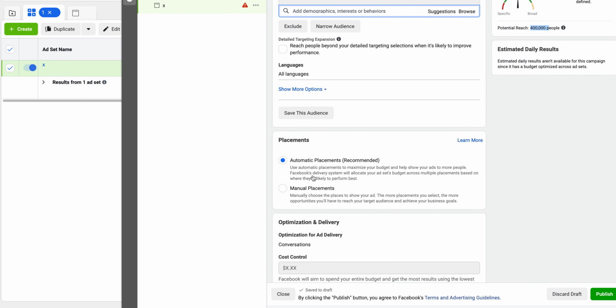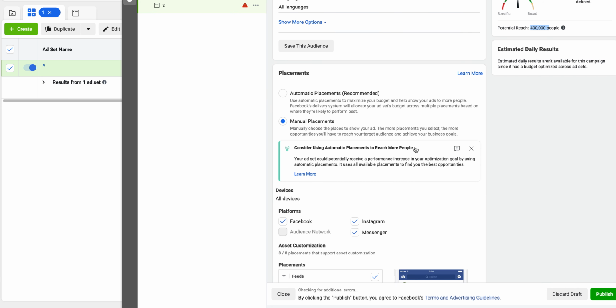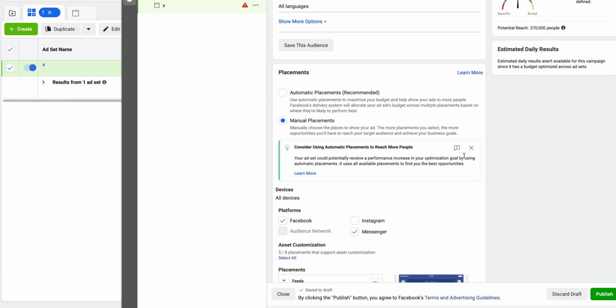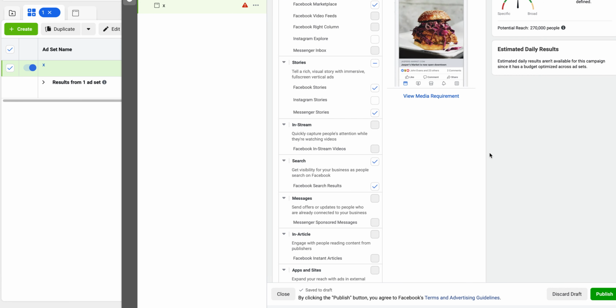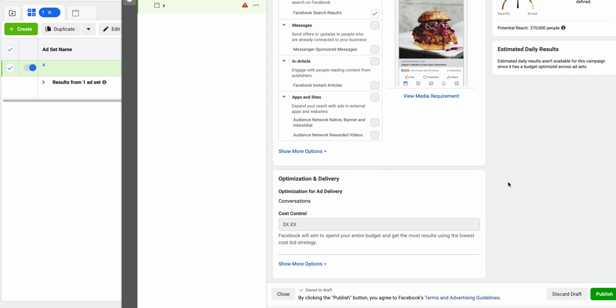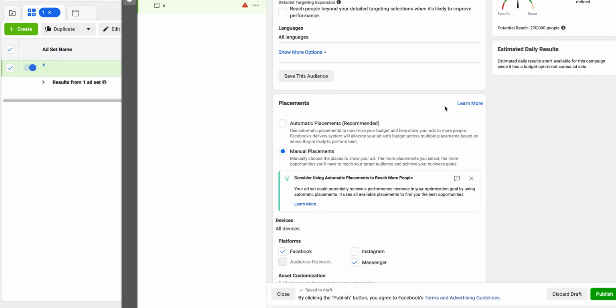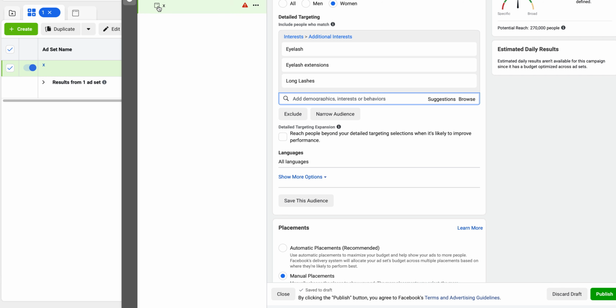And we're gonna do manual placements, but we don't want Instagram. If you want to set up ads for Instagram, run them separately. So one campaign for Facebook, one campaign for Instagram. Keep scrolling. So now we're going to go to the ad level. So that's this X right here, or at the top where it says 1 ad.